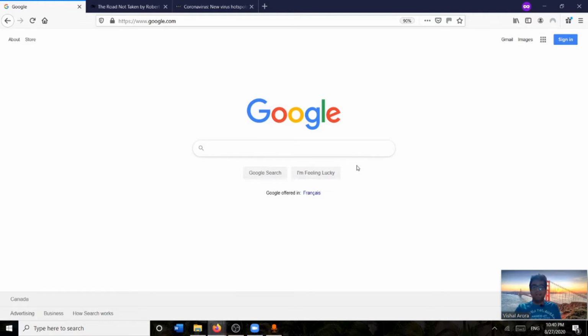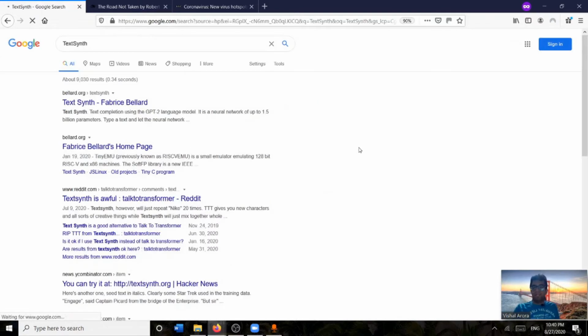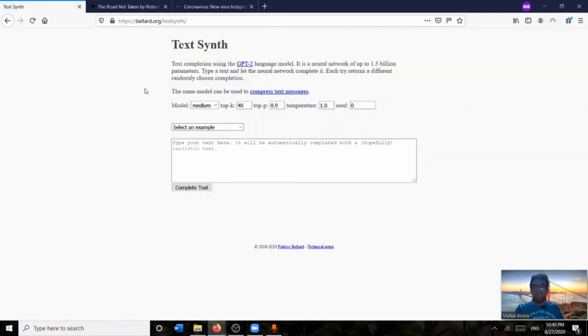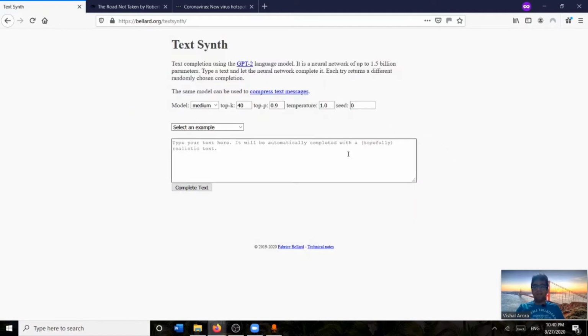So go to Google and type in text synth and click enter. As soon as you click enter, you will see this first link, text synth Fabrice Bellard. Click this link. Wait for it to load, and when it loads, you will see this window. And once you see this window, you will see text here, and there's a text box here. Before we start auto-generating the content, let's just read what is written here.